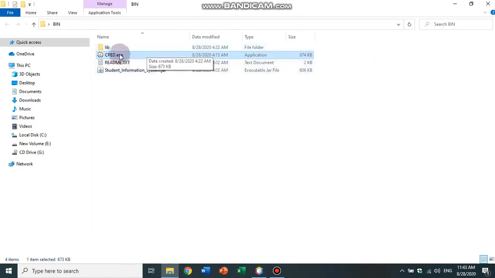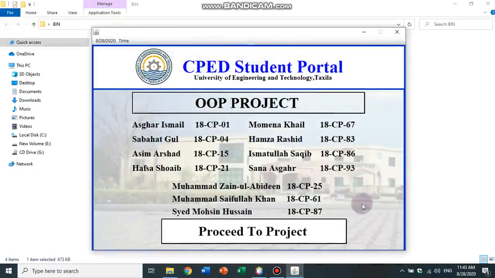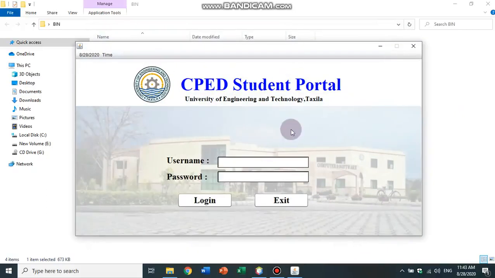I will open this exe file. These are the members of this project. Now proceeding to our project. The login window appears. First we will enter the username Asghar and the password 1234.